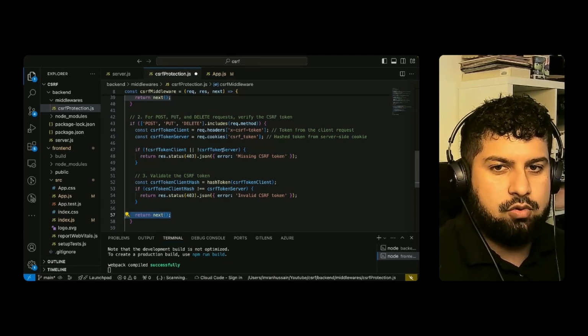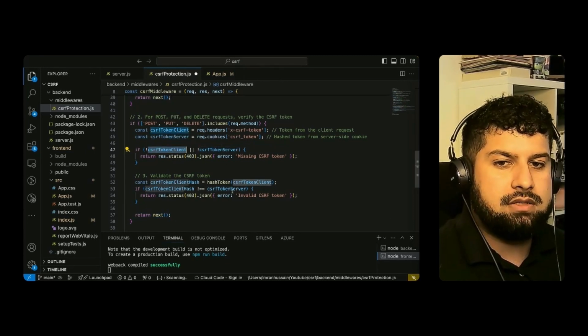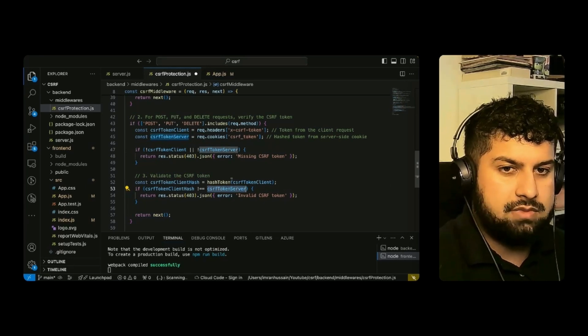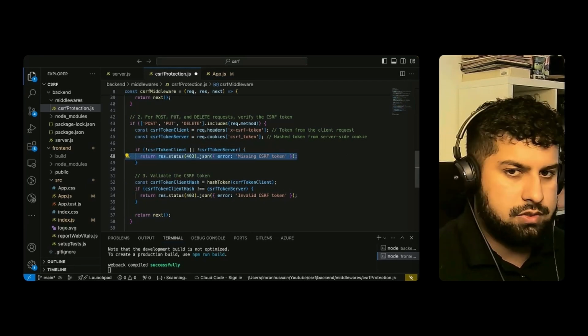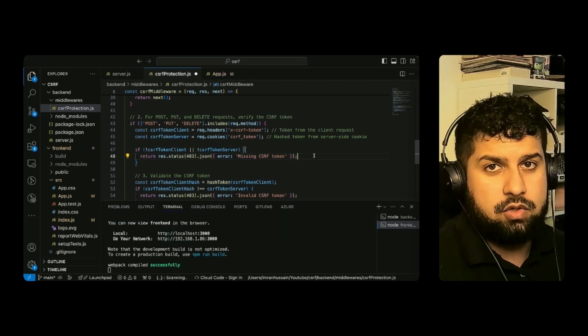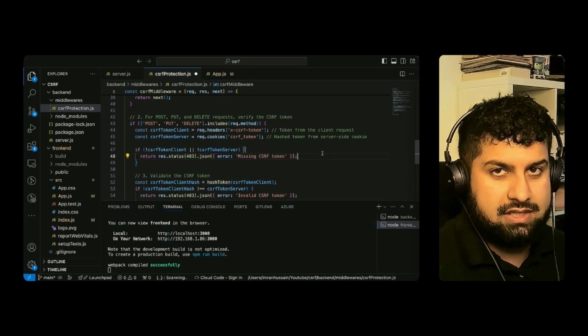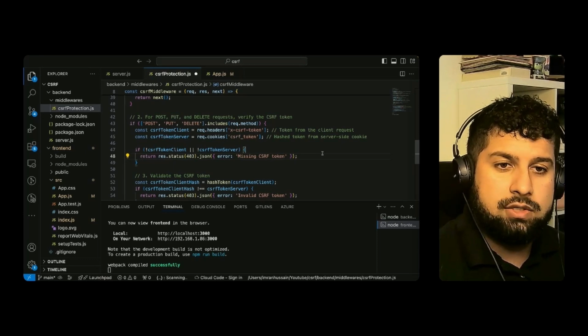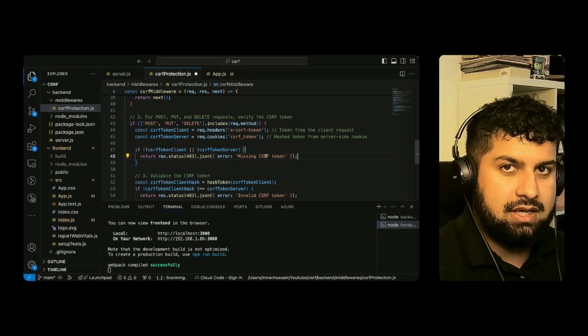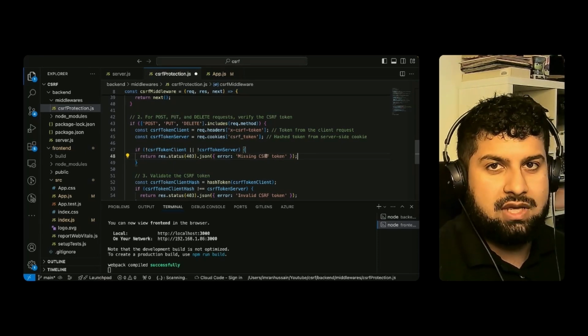So first of all, we check they both have a value. Then we check they are the same. If they're not the same on either of them, then we return the 403 response. So that is how you would build your own custom middleware as well. So what I'm going to be doing next is installing a Next.js application, and then we want to see if they have included the CSRF protection in their framework. So we'll do that next.